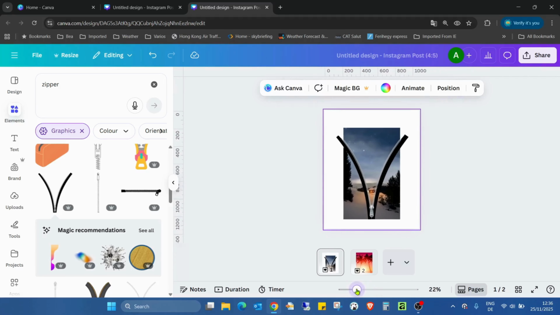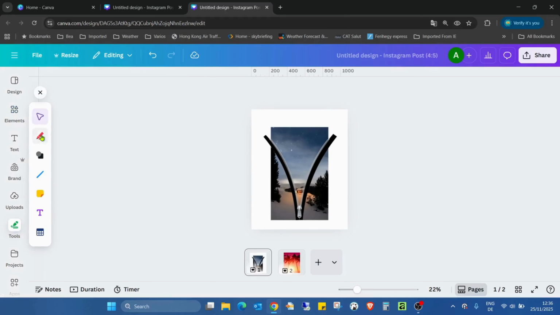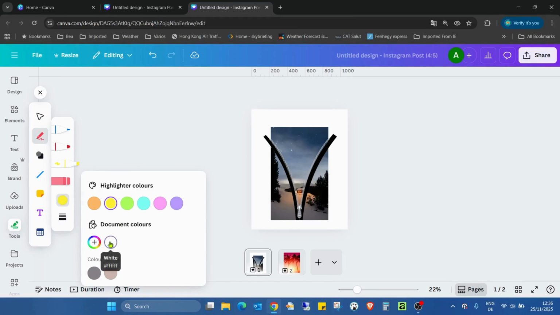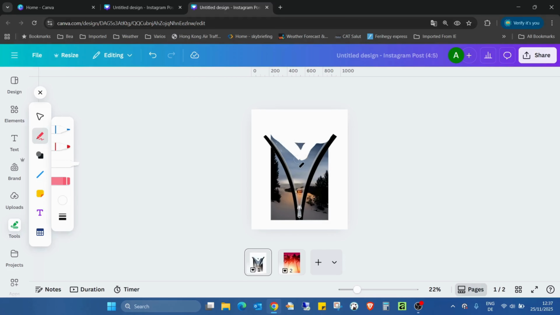So how are we creating this? We have to create a mask. How can we create the mask? We go into Tools, click on Draw, then Highlighter, change the color to white, and move into the settings: weight to 100, transparency to 100. We need to highlight, or actually remove, everything which is inside the image.